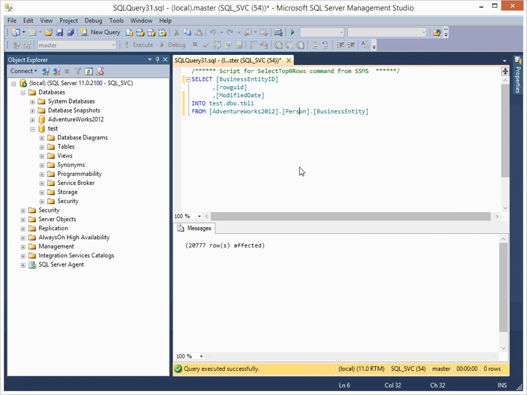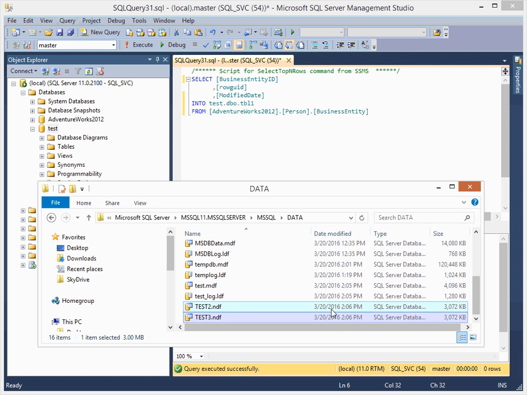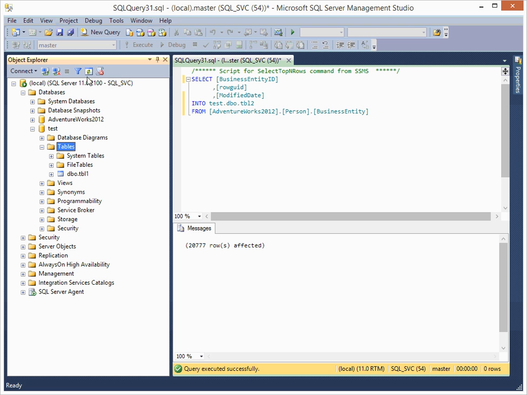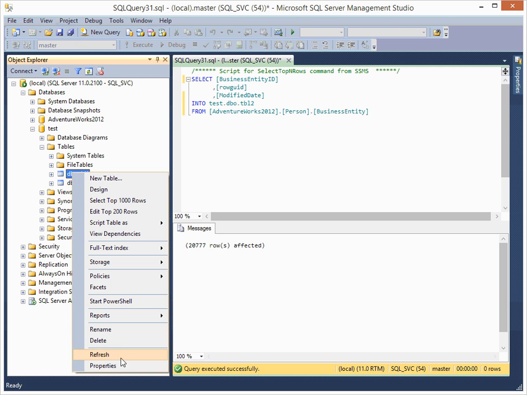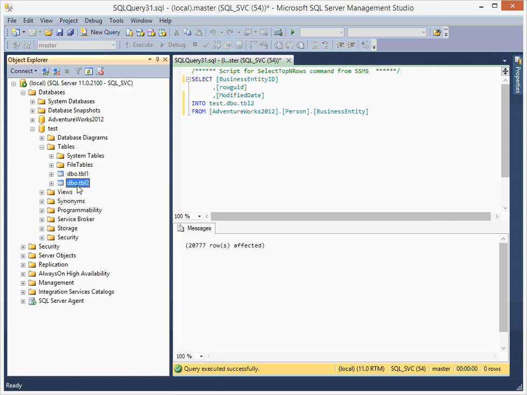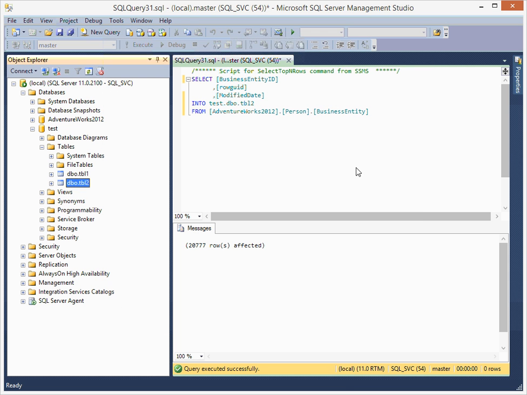Okay. When you look at it in the data files, it looks like this. This is test original. This is the log file for it. And these are the two separate files that we have just made. And let's also make another table in here with the exact same data. So the first one is going to, right click storage, going to primary, but then the second one's going to secondary. So different files.